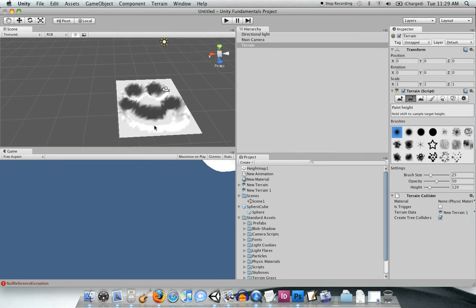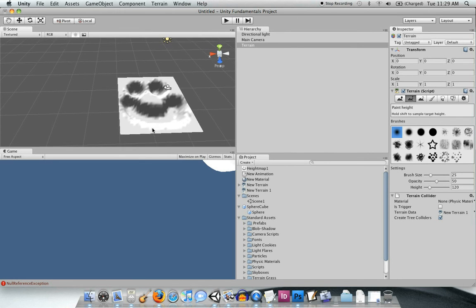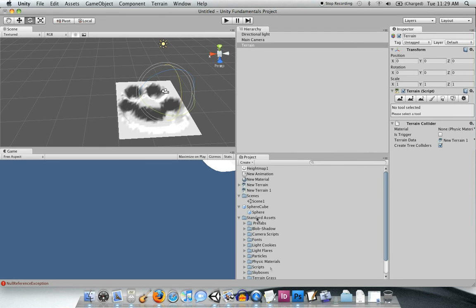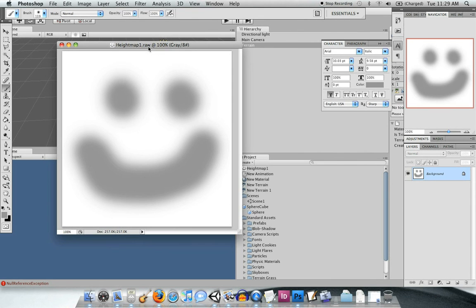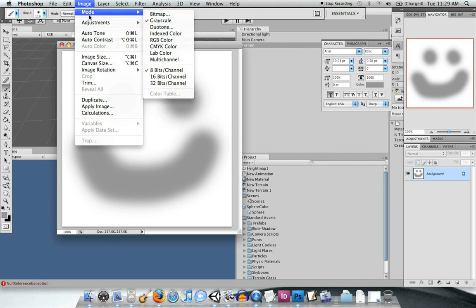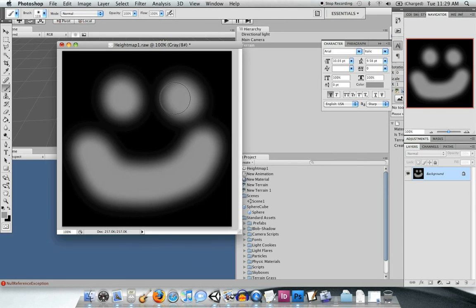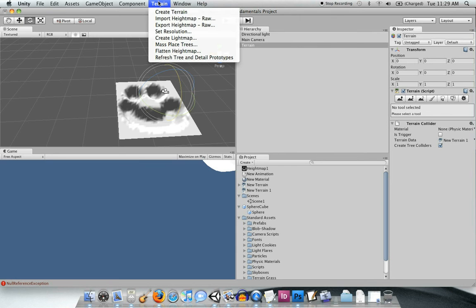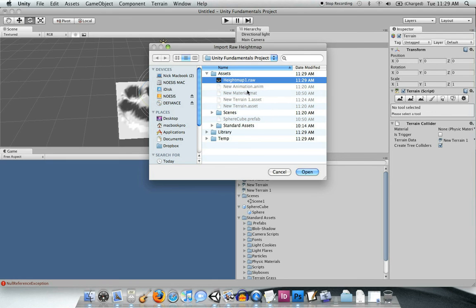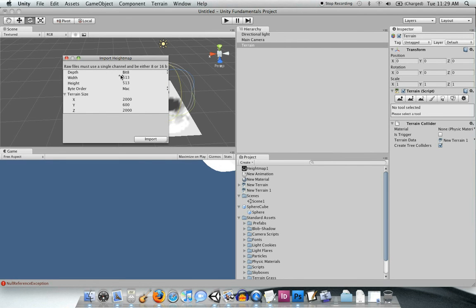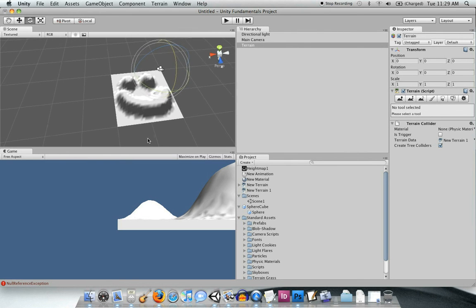Now if you wanted to make this a happy face mountain instead of a happy face canyon, you can go back into your Photoshop file, go to Image, Adjustments, Invert, and it'll invert the values. And save it again. Go back into your Unity editor, then go to Terrain, import height map, find your height map again, hit open, make sure the settings are all the same, and hit import. And now you have a happy face mountain.